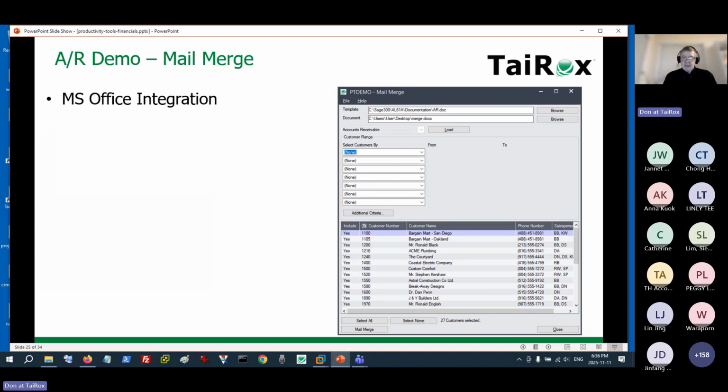Mail merge. This is, I want to create, let's say, mailing labels or letters for all of my customers. And so we're integrating with Microsoft Office, either Excel or Word, and we're pushing information from Sage into Excel or Word using a template, and the template is just a standard mail merge template from Microsoft Office.